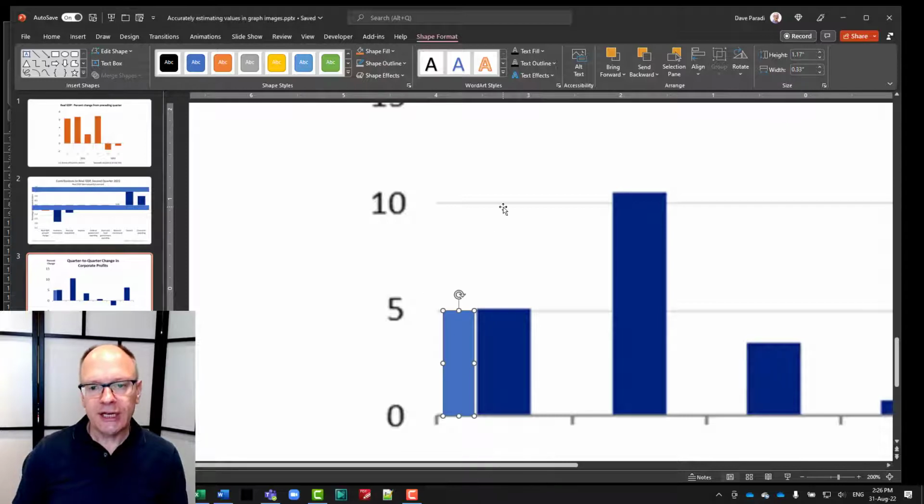I also want to change the color to be a different color than the columns in this particular chart. So I'm going to set the fill color, let's say, to this orange. So that's nice and different. Now I'm going to adjust the top and the bottom of the rectangle to sit exactly where I want it to be on the grid line.